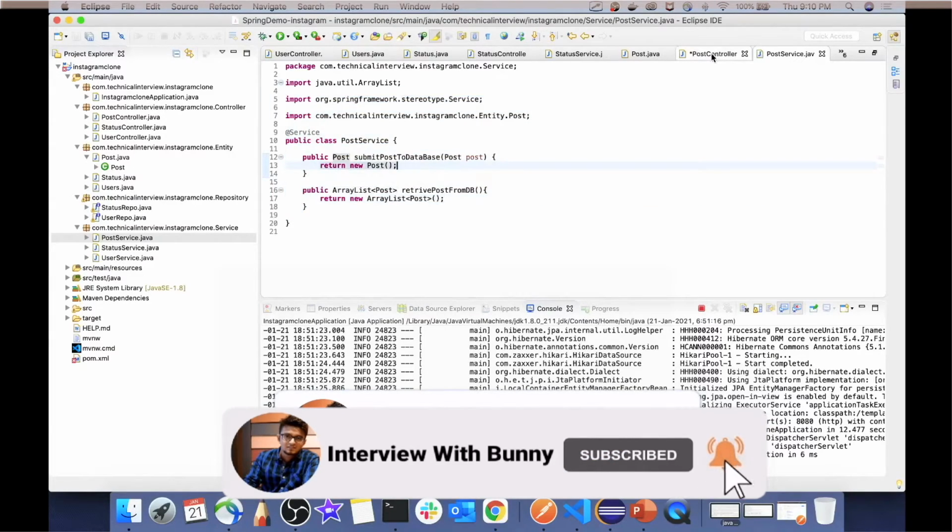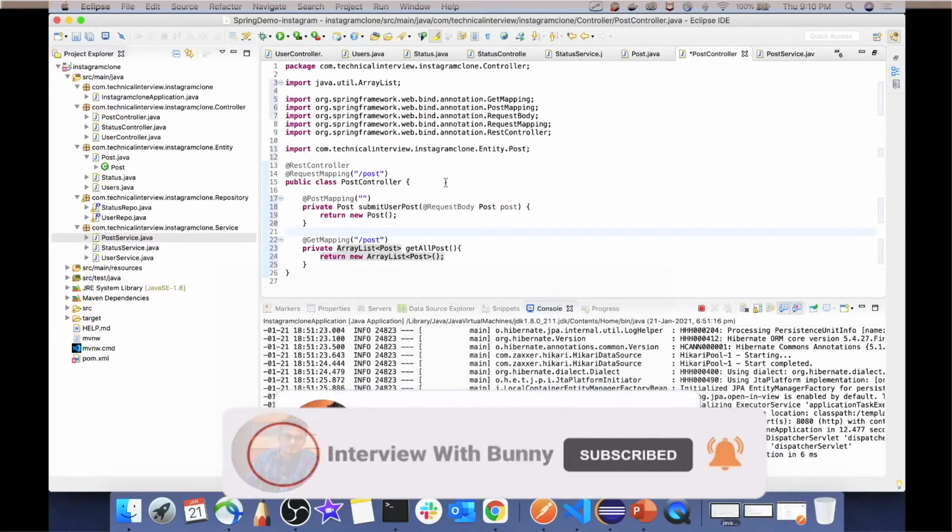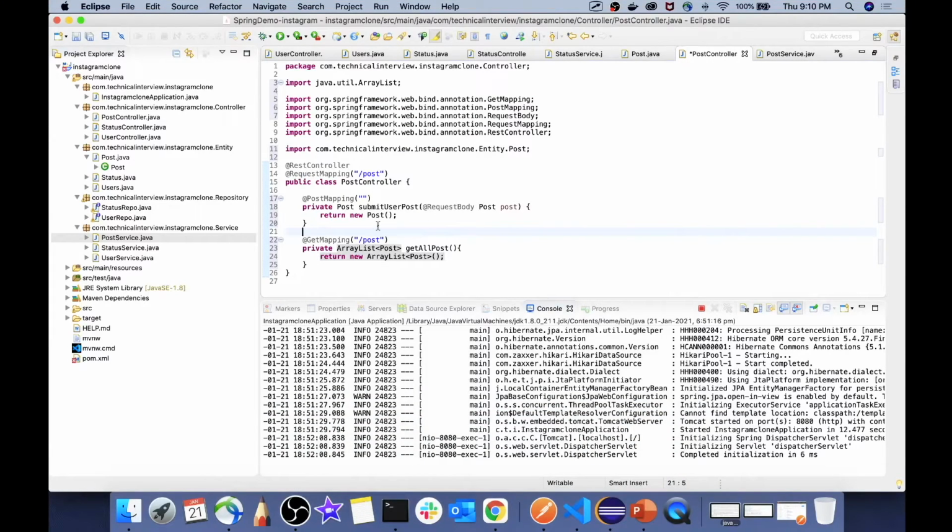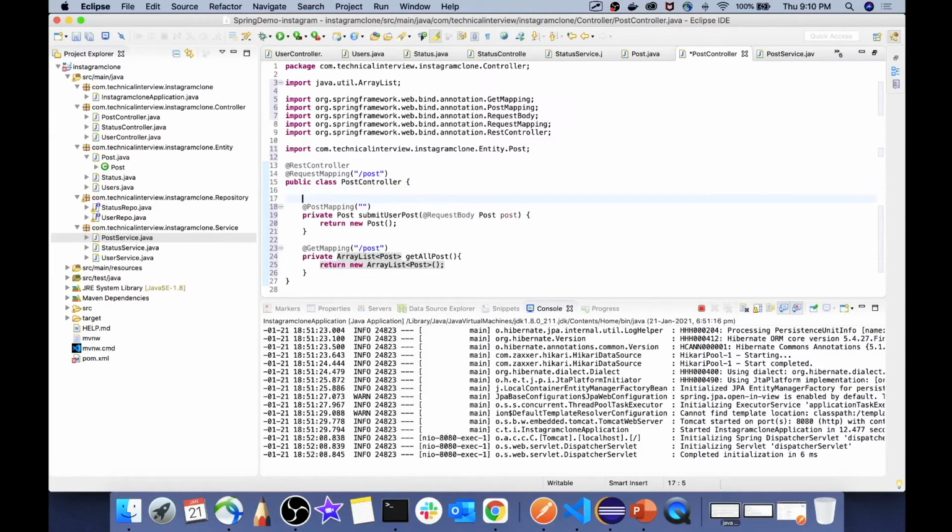Let's now call our post service from the controller class to create the connection between the controller and the service. So the first thing that we will be doing over here is creating an object of the service class, and then we will call the respective functions.